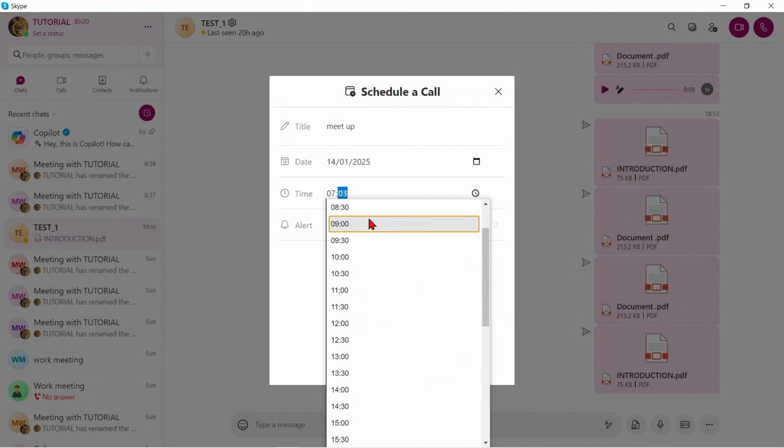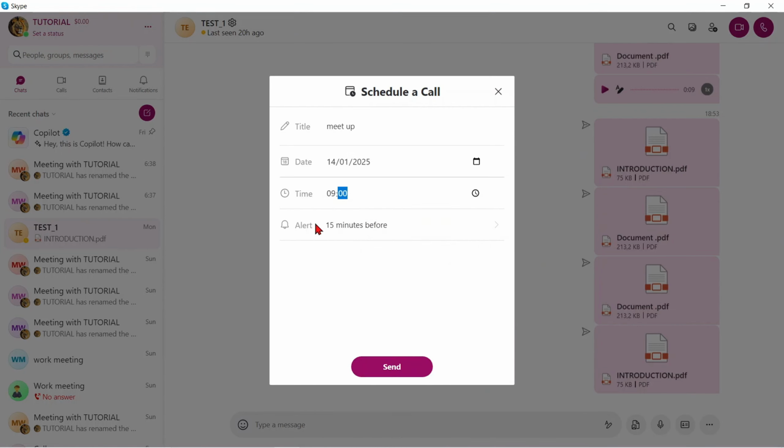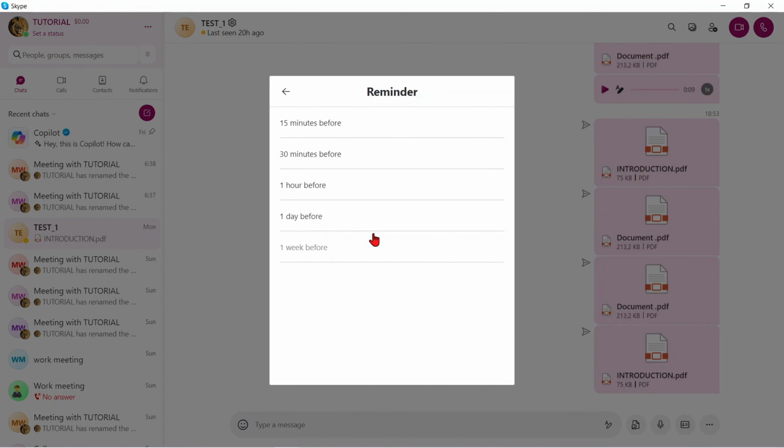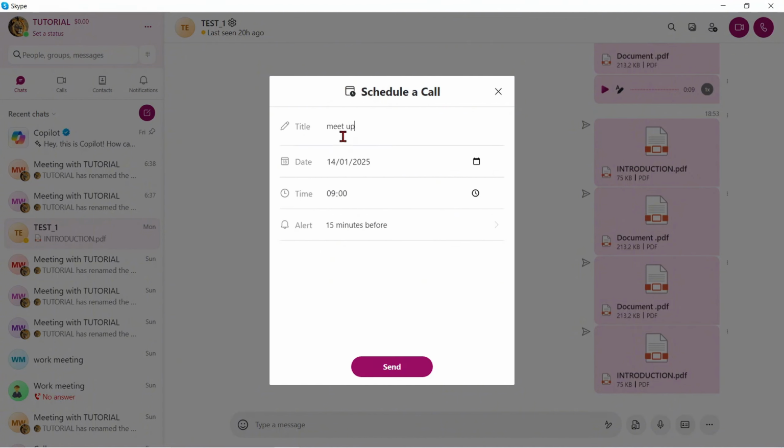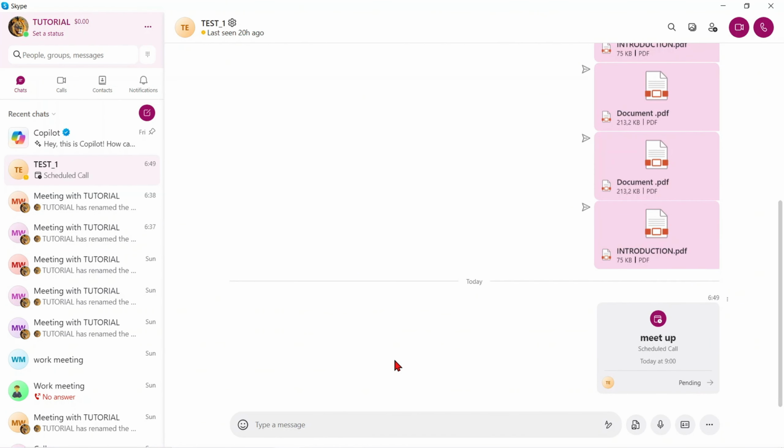In the alert section, which functions as an alarm or reminder, you can choose a reminder for the meeting schedule before it starts. After all is done, tap send. Now here there is already the schedule that I made earlier.